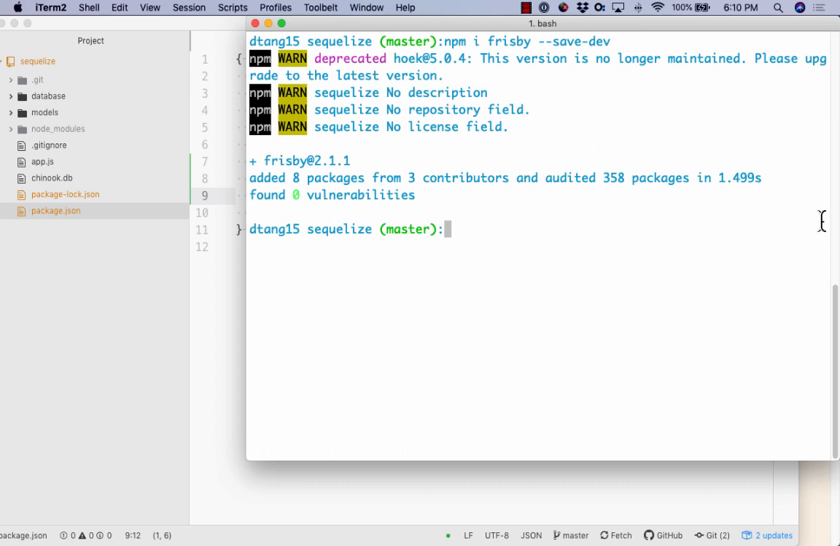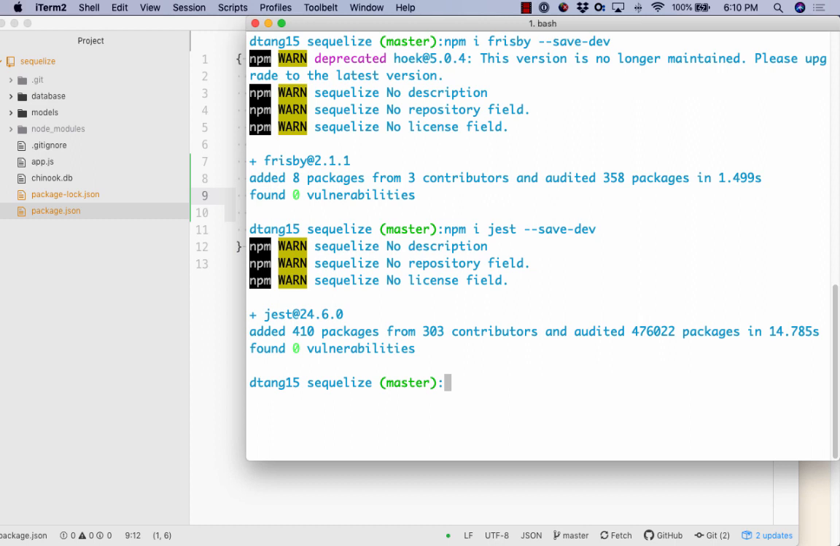Okay, so we're going to install two more things, and we'll go through what these are as today progresses. The next one is Jest, and we'll save this as a dev dependency. This is a test runner, so this will allow us to run these tests that we write. Frisby is just for specifically testing the API. It makes a request to an endpoint, and you can verify the response and the status code and all that. Jest will allow us to run the tests.